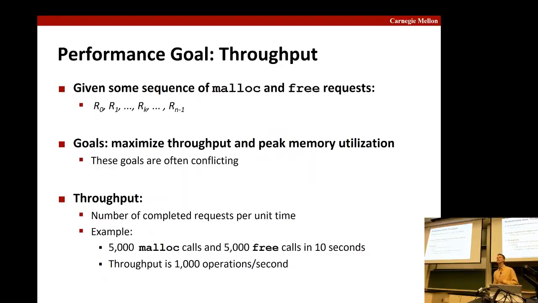Okay, so a key performance goal of these systems is throughput, and that is, given some sort of sequence, how fast can you complete them? Number of completed requests per unit time. For instance, if you're able to do 5,000 malloc calls and 5,000 free calls in 10 seconds, that's 10,000 operations in 10 seconds, so that's a throughput of 1,000 operations per second.